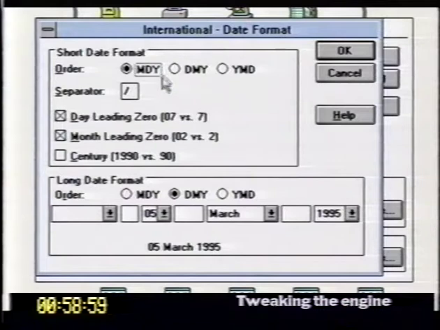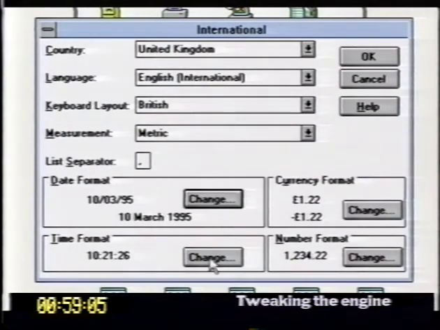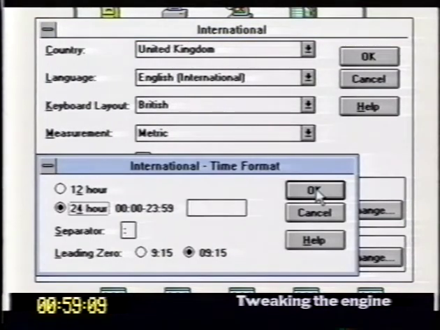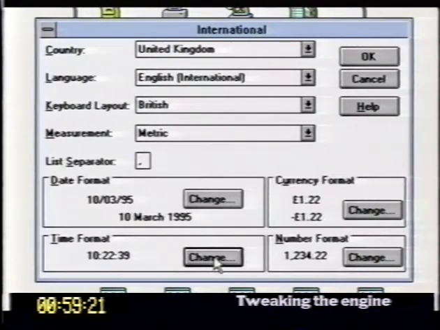So you can see there are a number of different options that we could go into to actually customize our date. The next one that we have here is time format. Once we've set the time correctly using the date and time, we may want to have a 12 or a 24-hour clock. You can change the separator from a colon to perhaps a comma, or whatever you want to have there. Okay, so that's the next area.